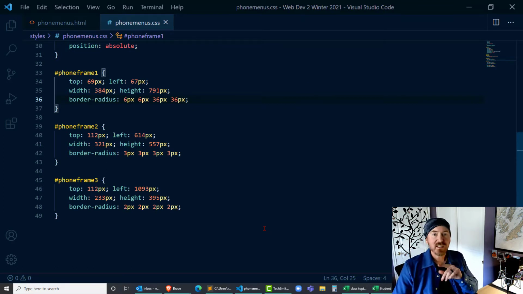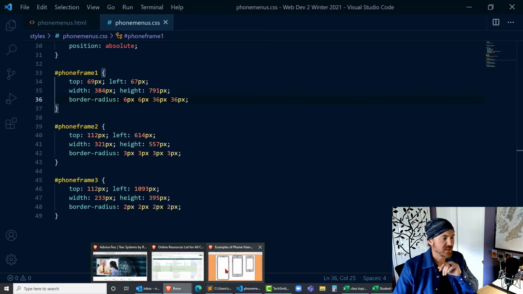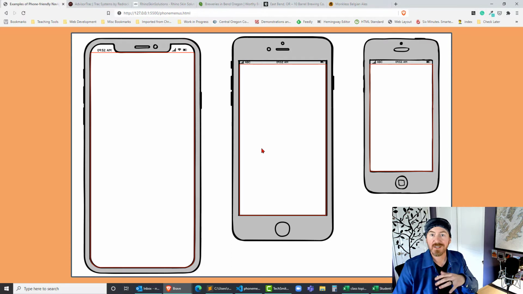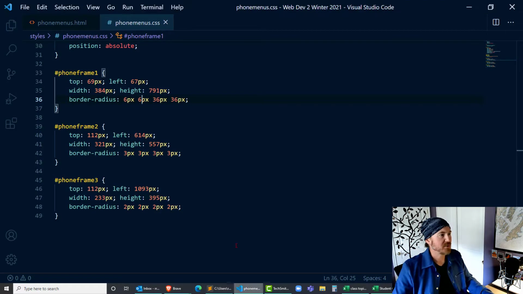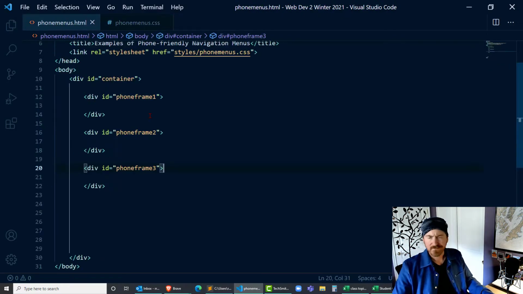So I believe at the end of the last video we had just created a container basically for our example menus. And I had just started to position the frame for one of them. So before starting this video, I put in a little bit more detail. Let's go ahead and jump to the code, the HTML.